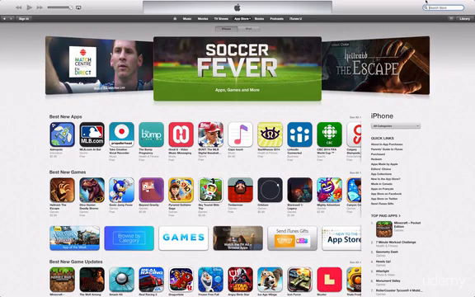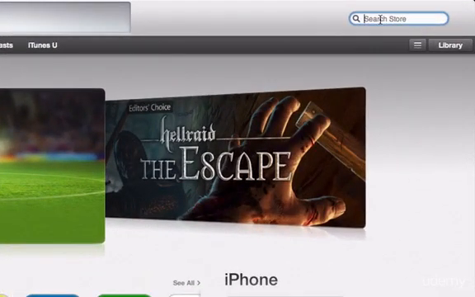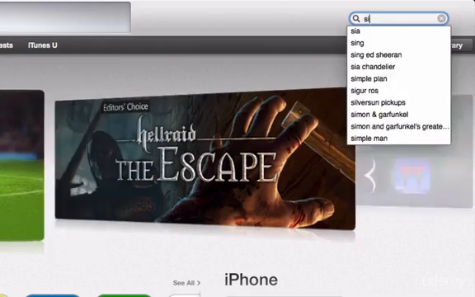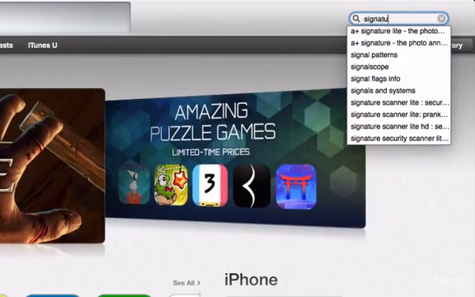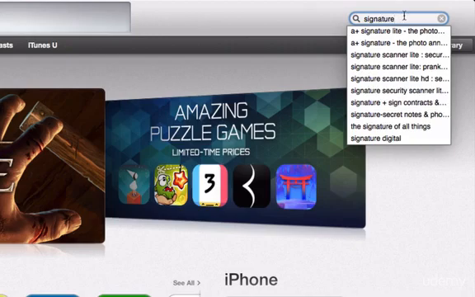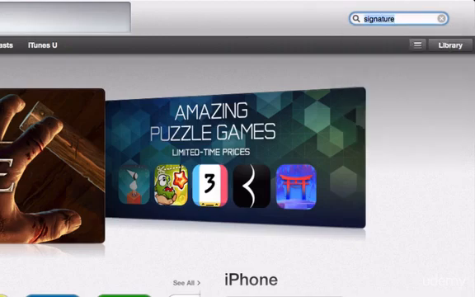So up in the search box in the top right-hand corner here, I'm just going to type in signature. And there are some suggestions, but I'll just say signature. Let's just see what comes up there.